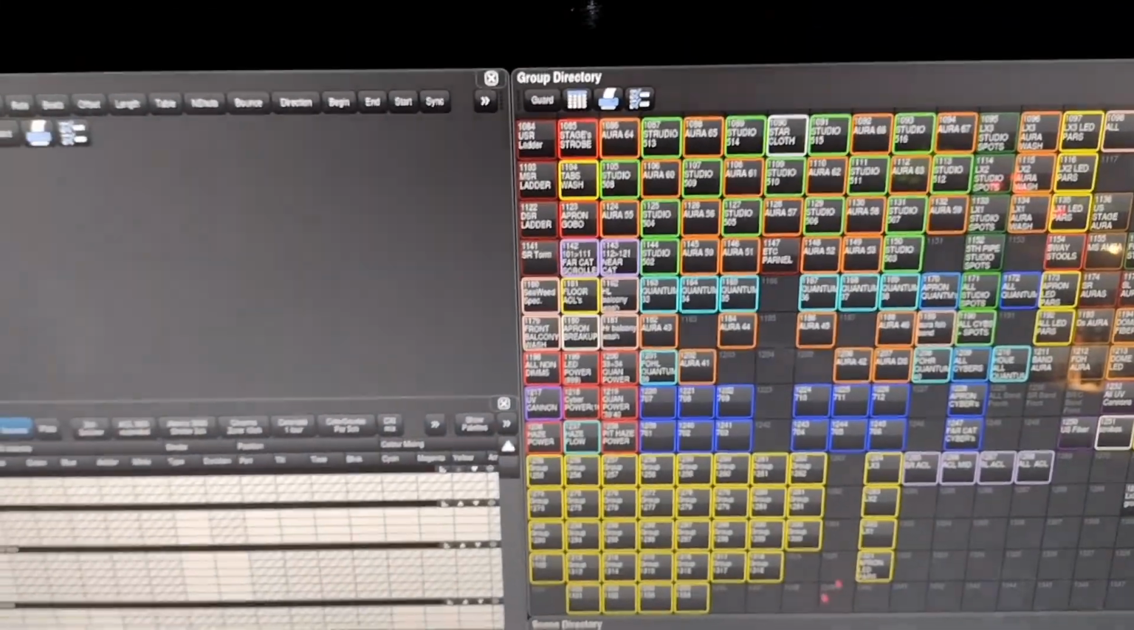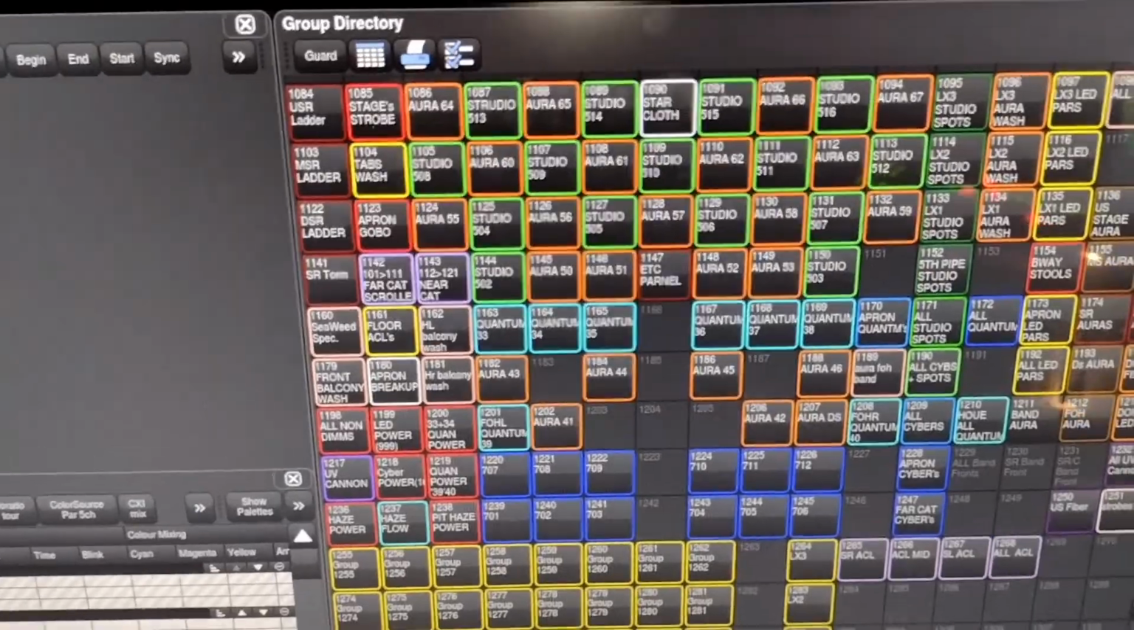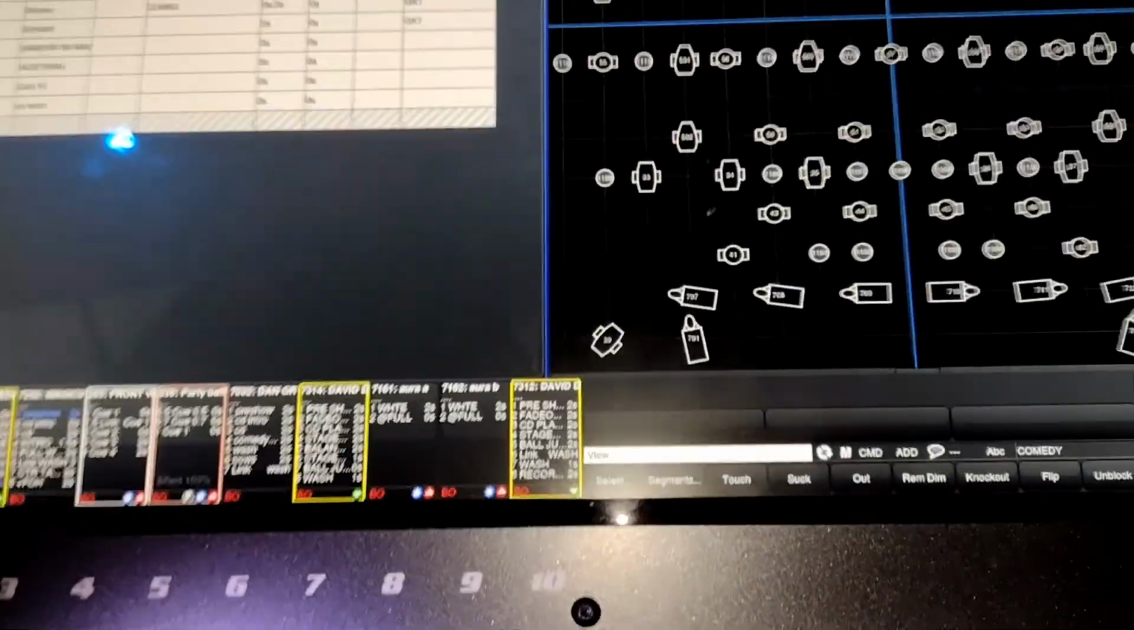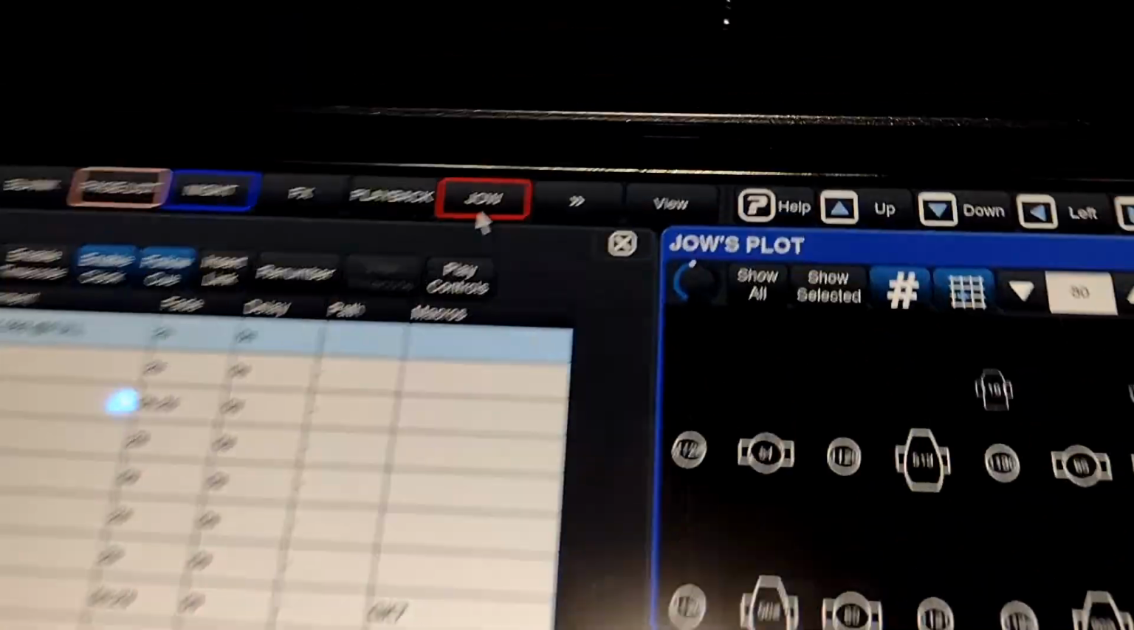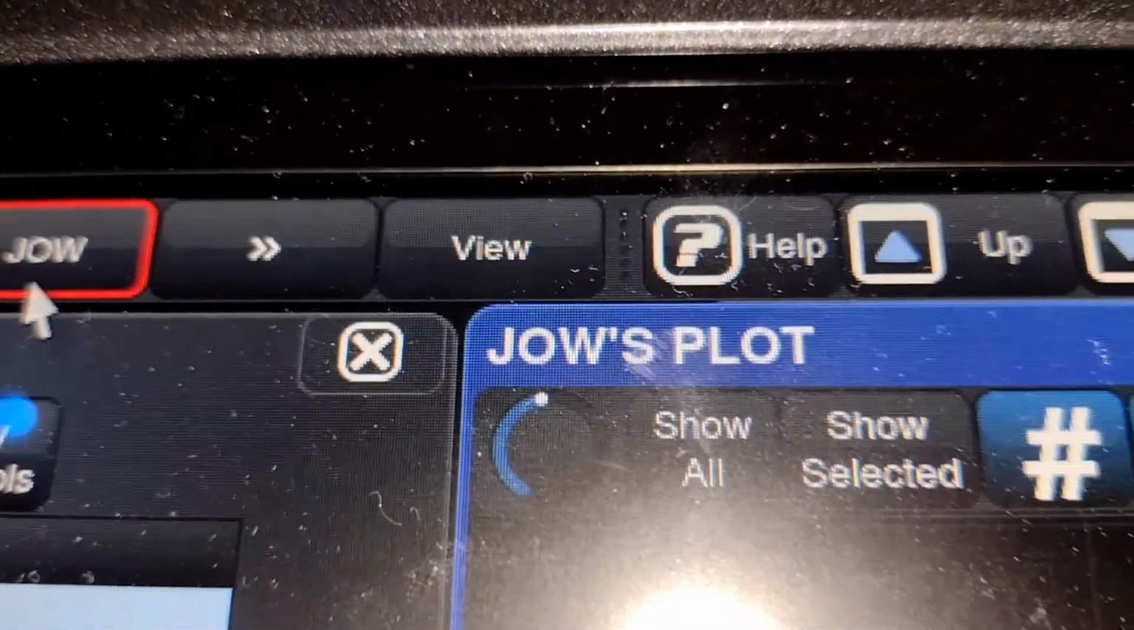Now let's try my show view. This is what I want to see on my screens, so I recorded it like this. I will show you later on how to create your own view, how to save it, and how to rename the view.